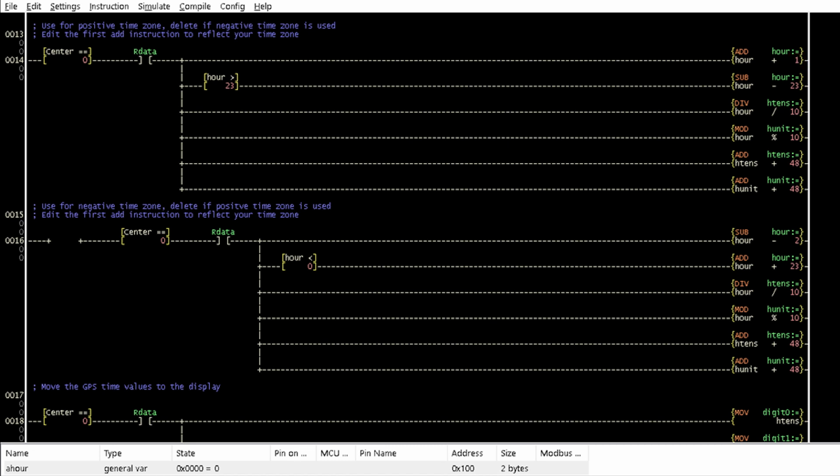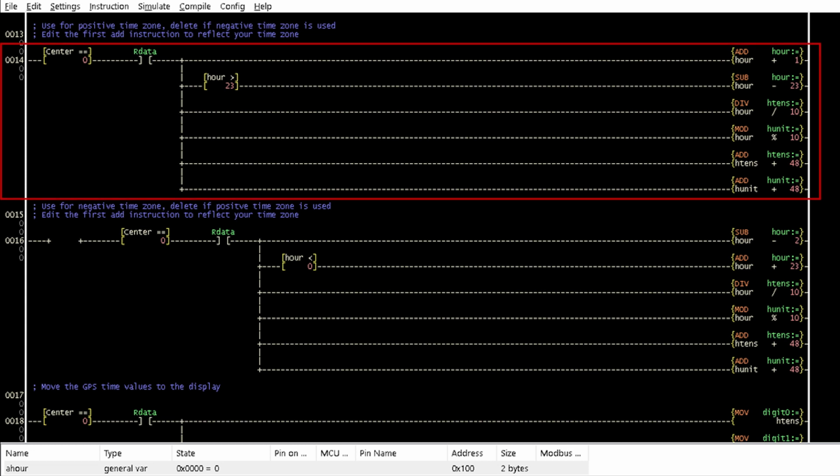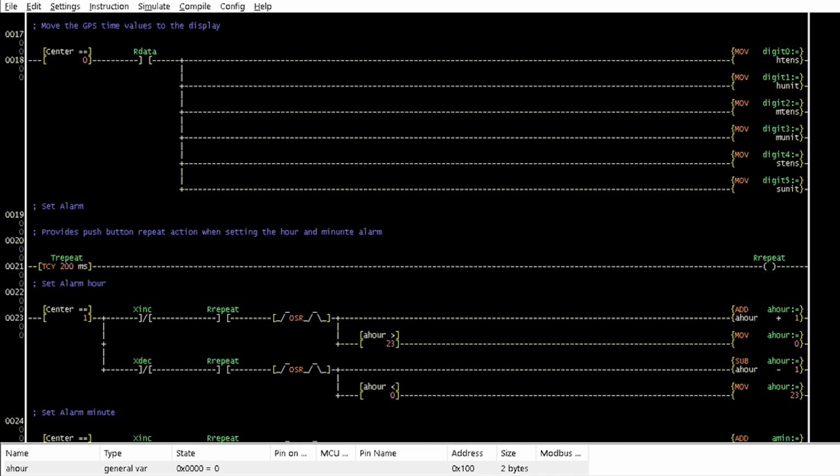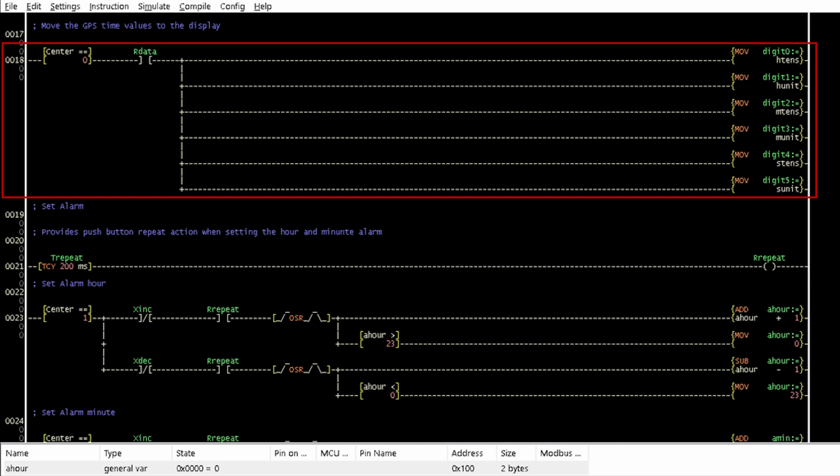The adjusted time is then converted back to ASCII to be displayed on the 7-segment display. If your time zone is a negative number, you can delete this rung for the positive offset time zone and the open circuit instruction. This rung is then used to adjust the time to your required time zone. The GPS time with your set time zone is then sent to the 7-segment display with these instructions.